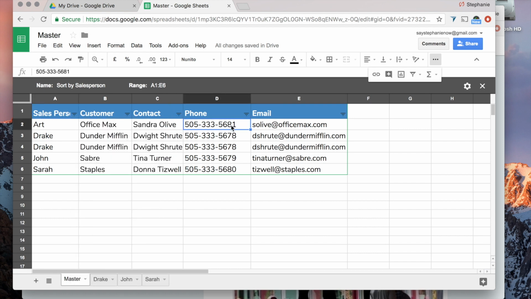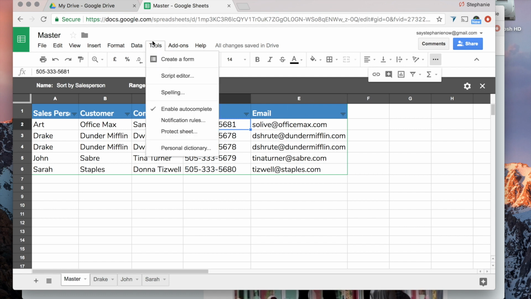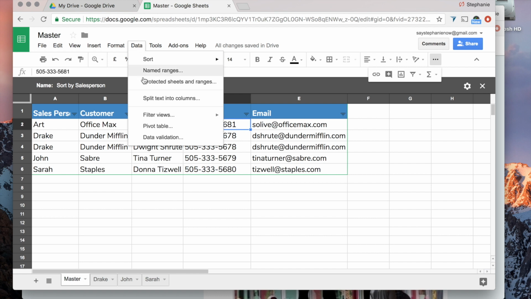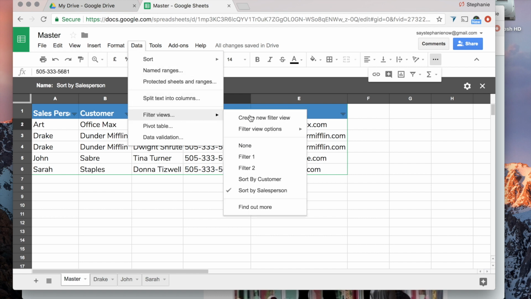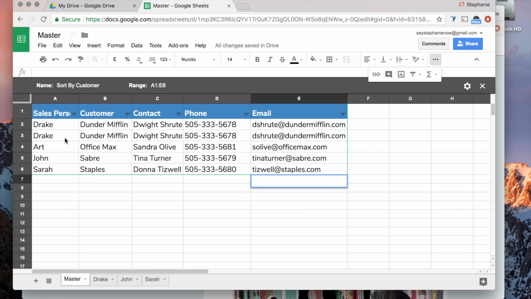But if you have something a bit more complex, if you have multiple things being sorted, this is where the filter views are ideal. So if I wanted to just switch between the two filters and go back to the sort by customer, I just select that and it's already sorted. So that's it. That's the tutorial on filter views.